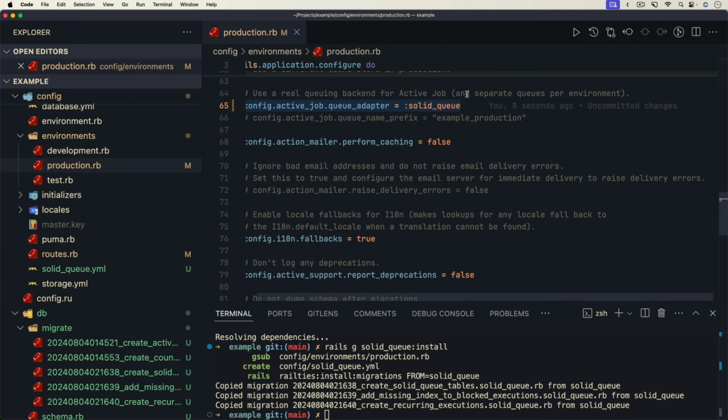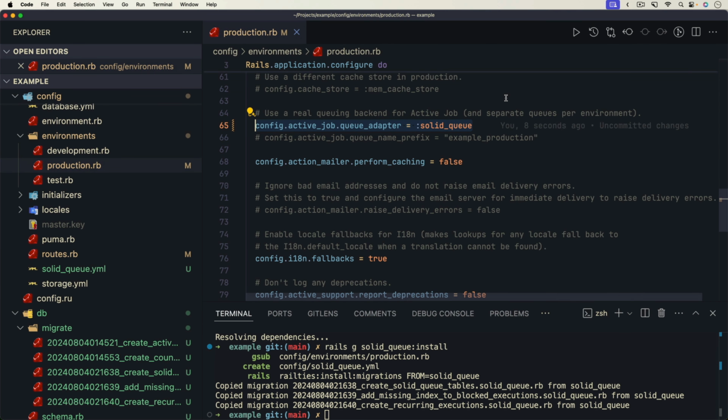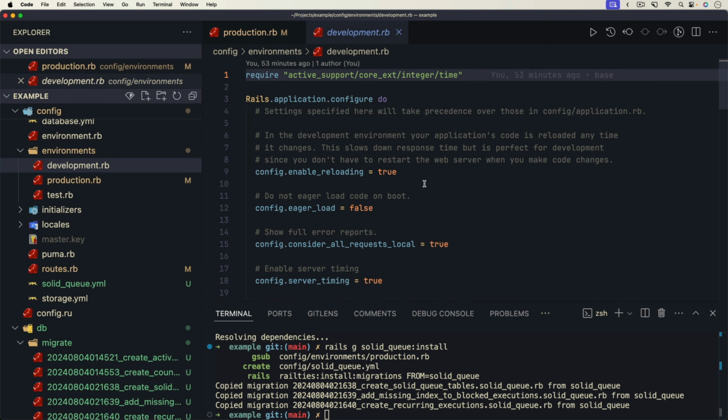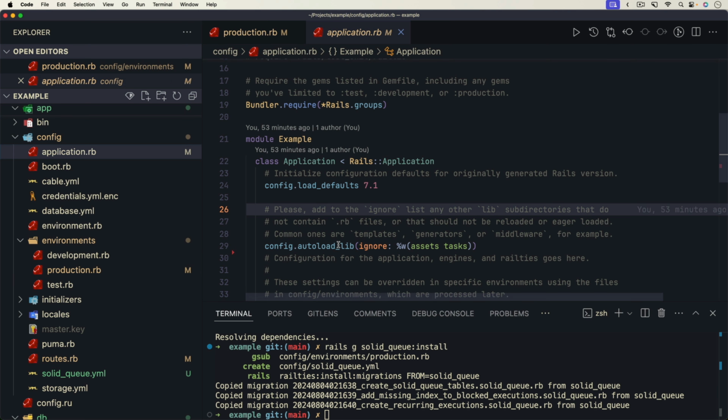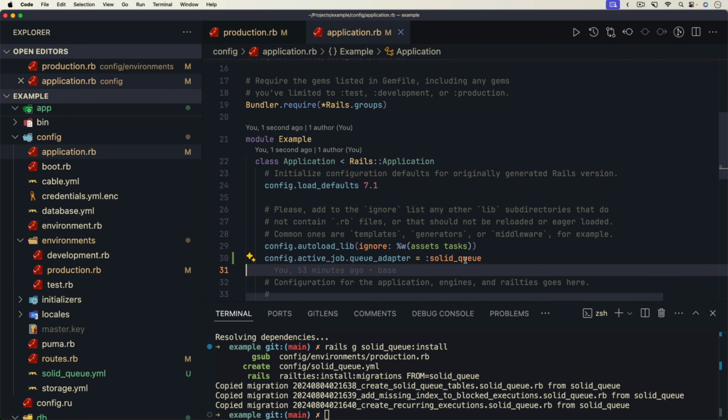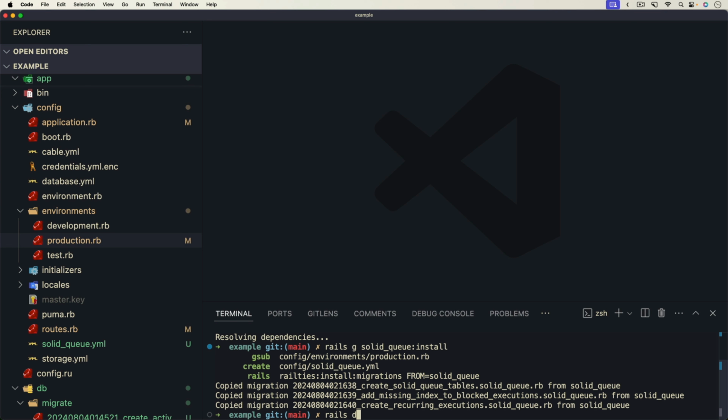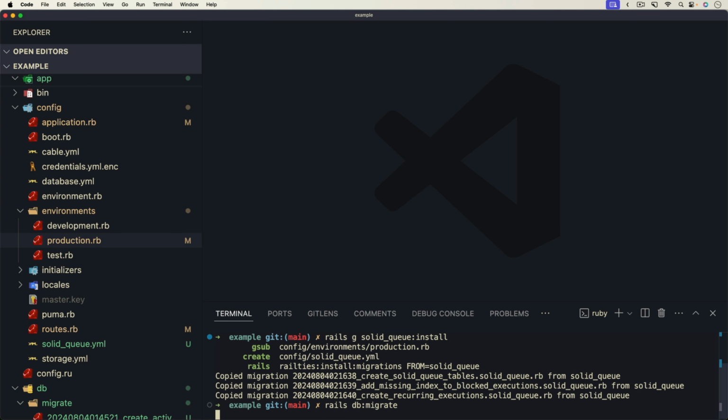And in the production.rb, we also got the config active job queue adapter set to SolidQueue. We can go ahead and add that in our development environment as well. Or if we wanted it to be a global thing, we can add that to the application.rb, so then all of our environments will use SolidQueue. We can go ahead and run rails db:migrate to migrate our database.